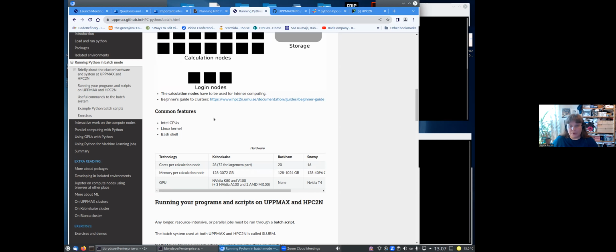So if someone is running something intense there, then it will be very slow for everyone. So if we see that people are running long, intense computations on the login node, we will shut down the job. So don't do that. And if you want to know more about what clusters are, then I have written a guide that is here that you can look at later.